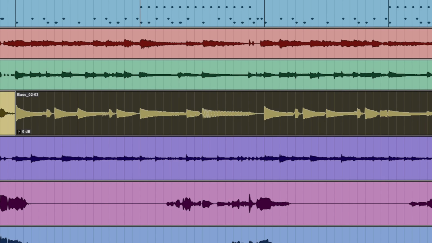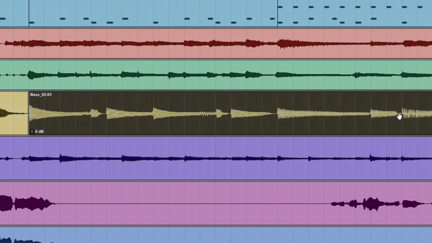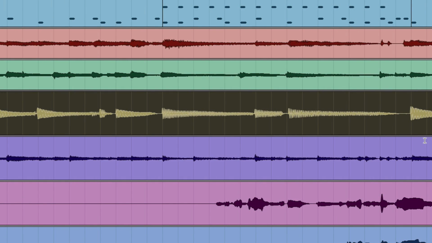Nice and tight. If I undo it, you can see the waveforms kind of slide back out of place. I'll click undo. There we go. Redo. It's a simple way to snap your audio in place.